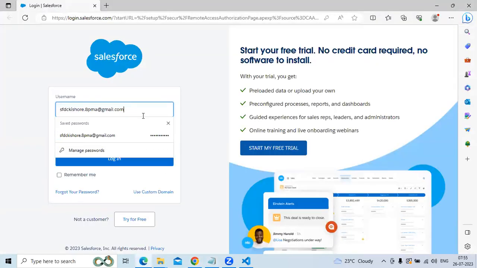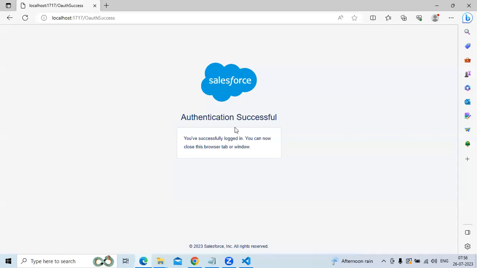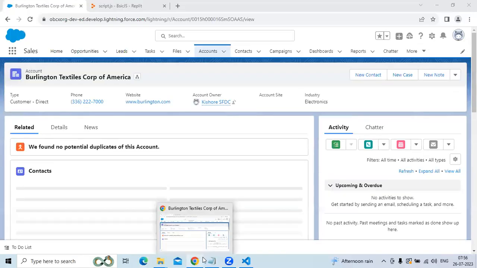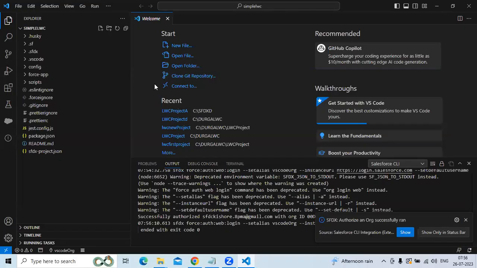One second. Here the org is set already. Yes, authentication successful. You can close it. If you want, you can close it here. Now you can see.